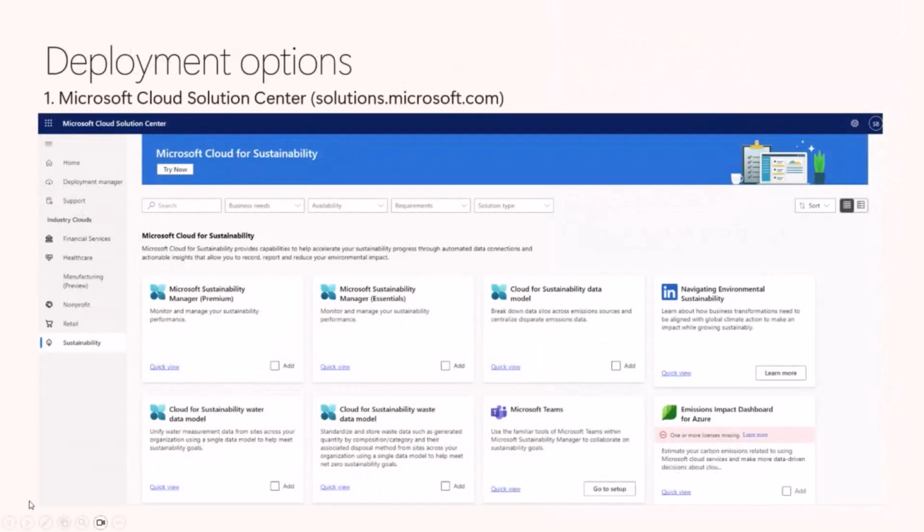Okay, let's shift from licensing and talk about deploying. So there's two ways that you can deploy the product. One way is through what we call Microsoft Cloud Solution Center. And you get to Solution Center by going to solutions.microsoft.com. Now, when I went to solutions.microsoft.com, I chose sustainability. And these are some of the tiles that show up for us on sustainability.